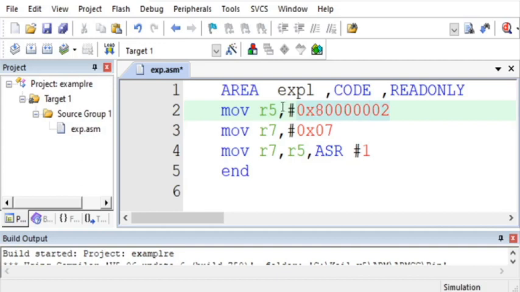How many hexa digits are there? 8 hexa digits are there. 8 hexa digits means it is a 32-bit number. So I'm storing a 32-bit number directly to the R5 register. Okay, so if I do that, now first I should write this hexa number. I'll go to the debug window.